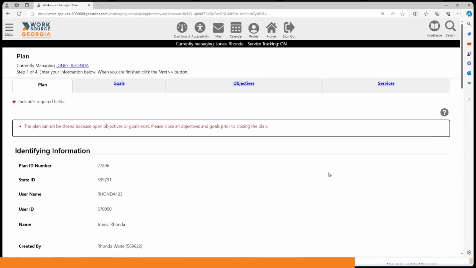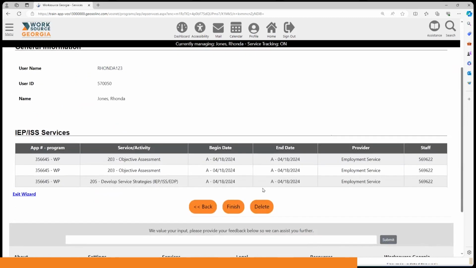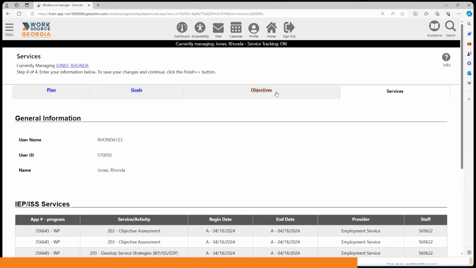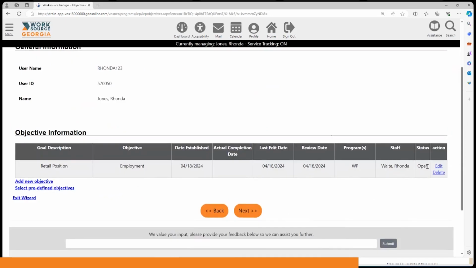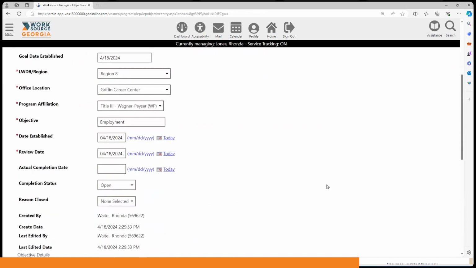It's telling me at the top, the plan cannot be closed because open objectives or goals exist. So I have to go to the objectives. If I were to start here, there's nothing to close out. You'll see there's nothing I can do here. I'm going to go to objectives and you see that this objective is open. So I need to select edit and I need to close it out.